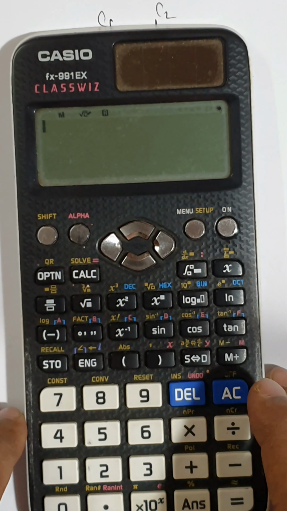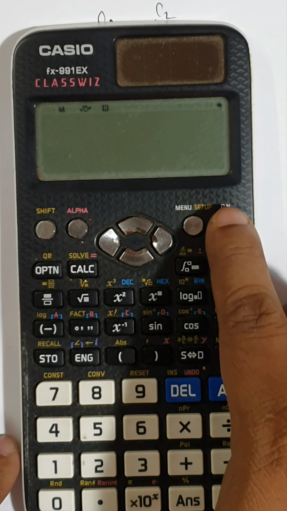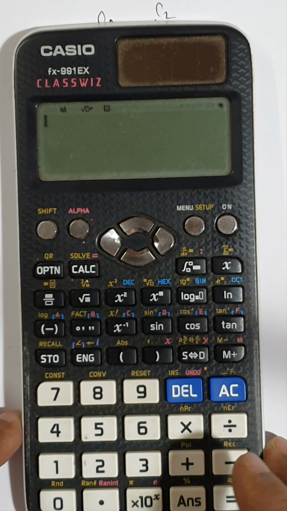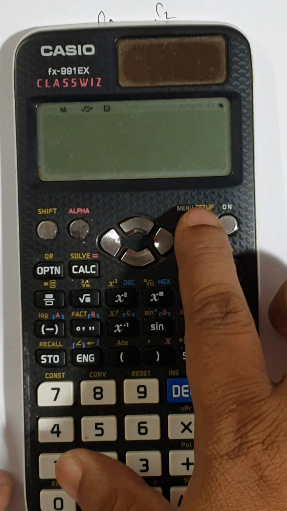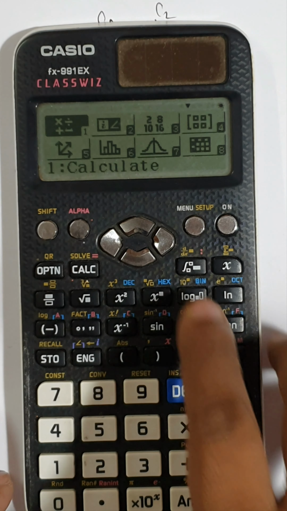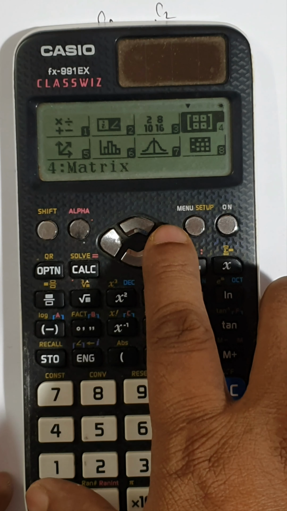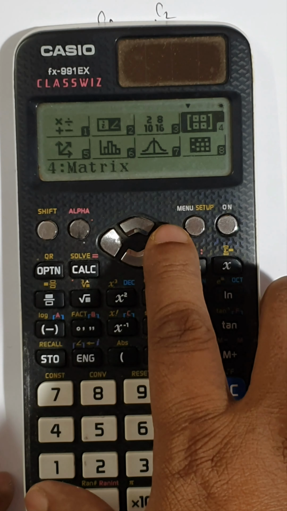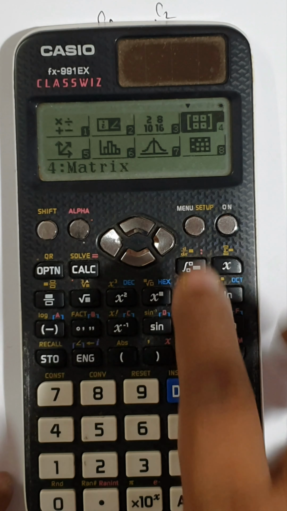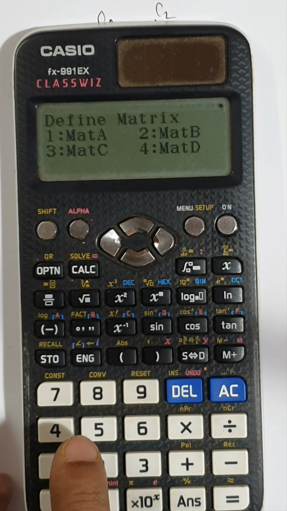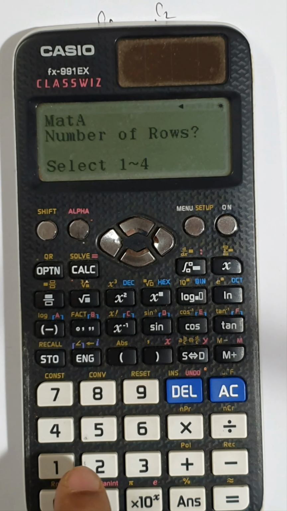Before starting, just press the on button. Now it's open. So let's click on menu, and gradually you can see that matrix is option 4. So let me press 4. Now see, there are four options given: matrix A, matrix B, matrix C and matrix D. So let me click on 1.